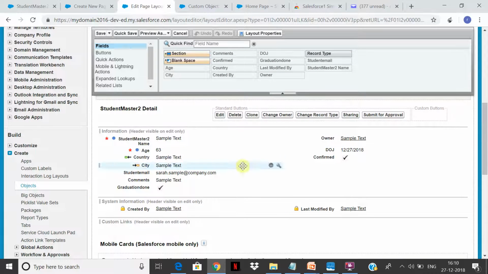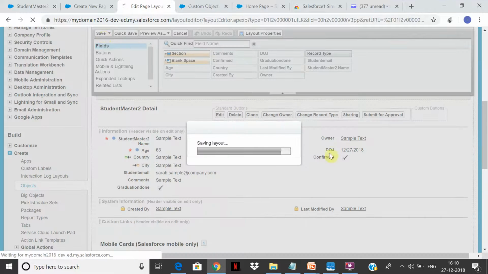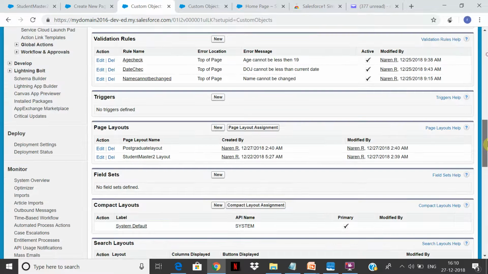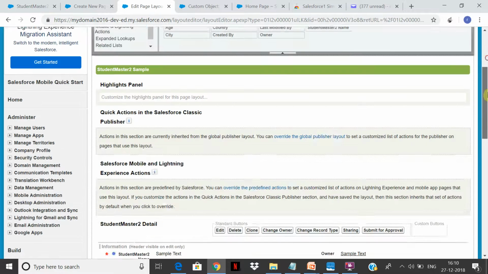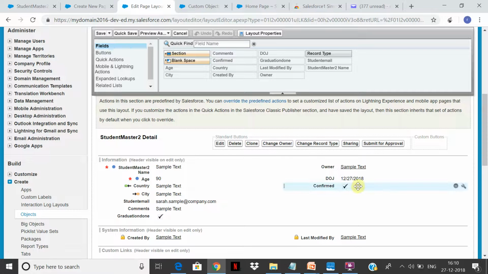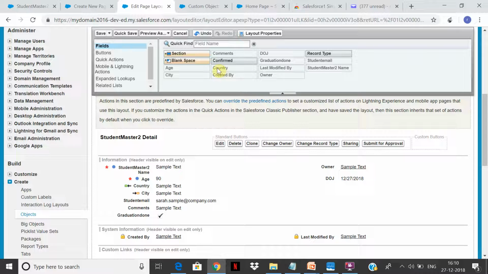Got it? So now I'm going to show this field only in this layout. I'm going to save this. Now I have two layouts: one is the standard layout and one is the postgraduate layout. Now let me edit the standard layout to remove that field. If you remember, I came back to the layout. I'm going to click this minus, remove this field. Let's go back to the field panel, and now it's not there.